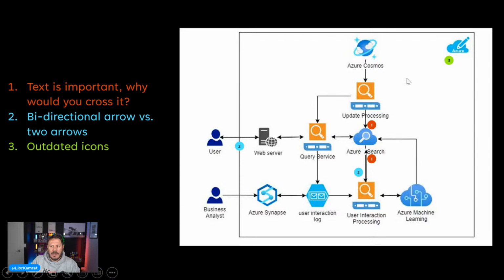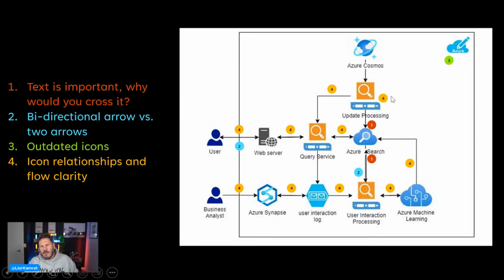Outdated icons, we'll talk about that, but also icon relationship and flow clarity. So first of all, let's talk about the outdated icons. Again, I mentioned details matter. If you're creating a diagram, especially in the customer space, some of those customers will actually know what those icons are representing. But it's also good practice for you as you're creating the diagrams, making sure that you're on top of things and up to date with the latest and greatest.